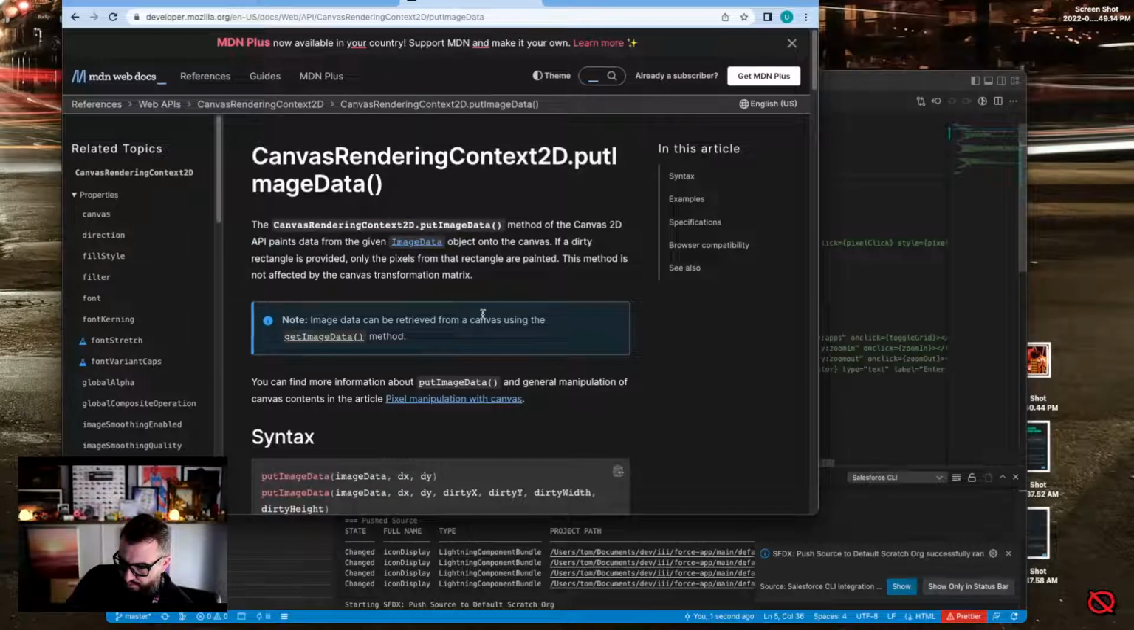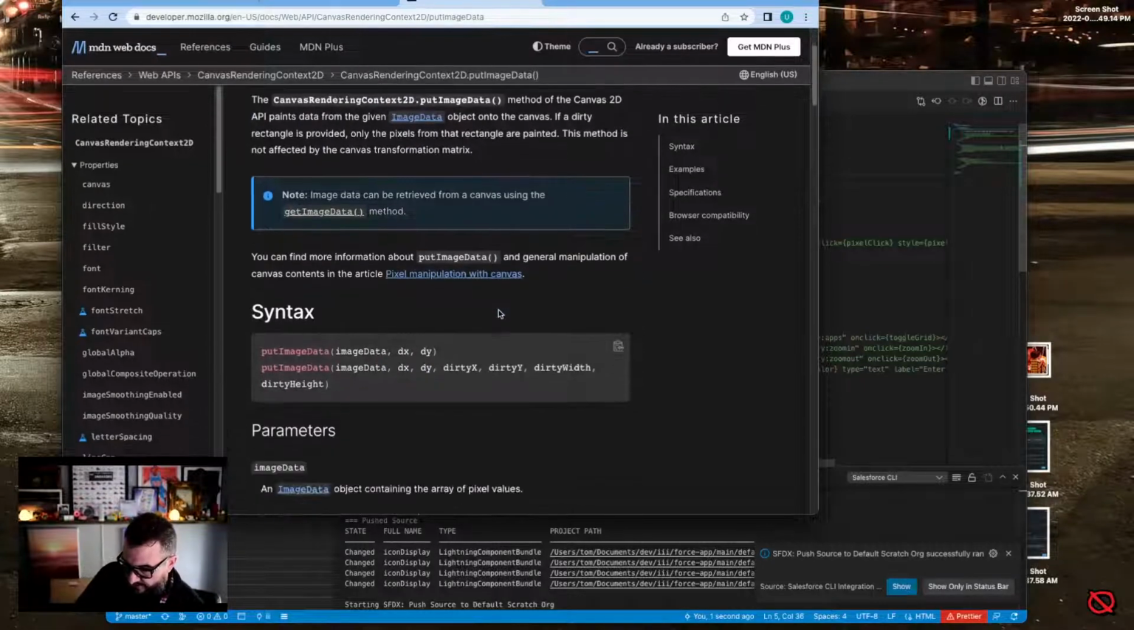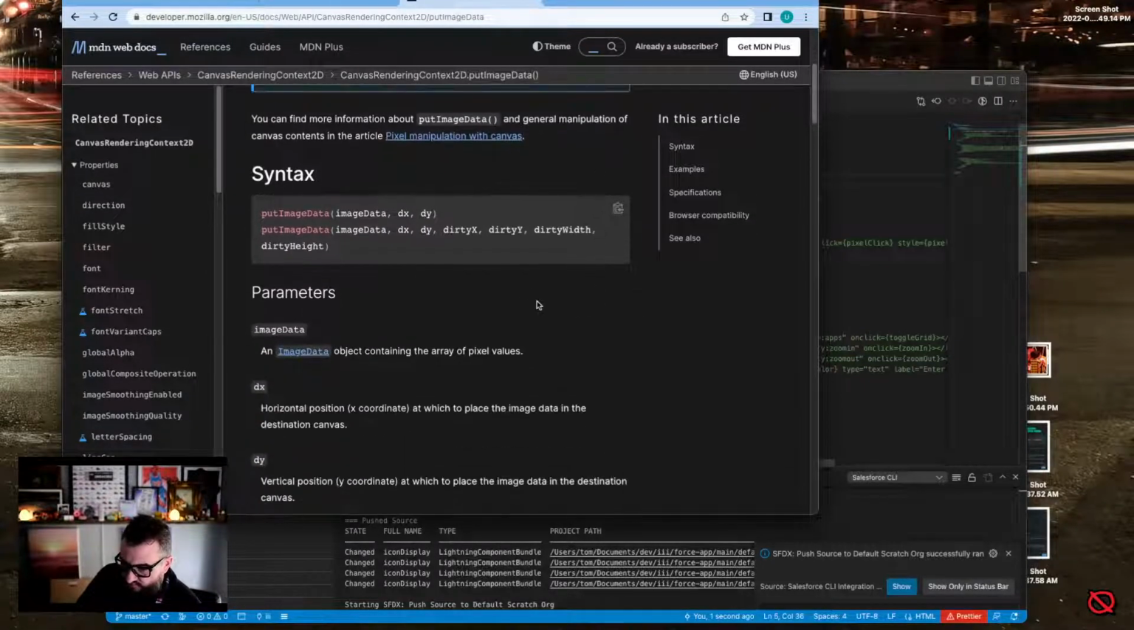And then put image data into it. The image data. So this is the object that we're dealing with, the thing that we got back. Horizontal position at which to place the image data in the destination canvas. Oh. So I'm not manipulating.